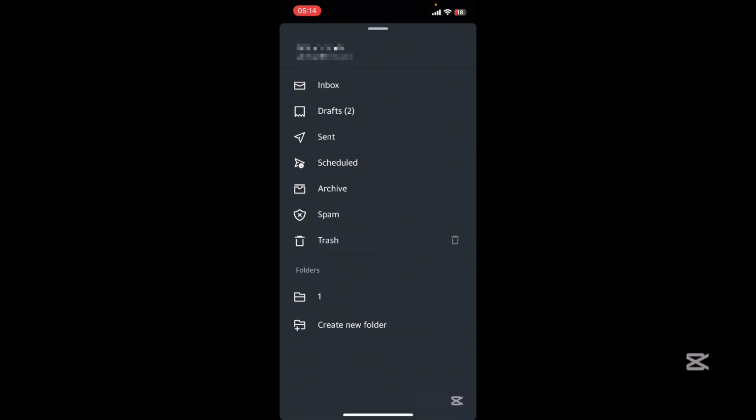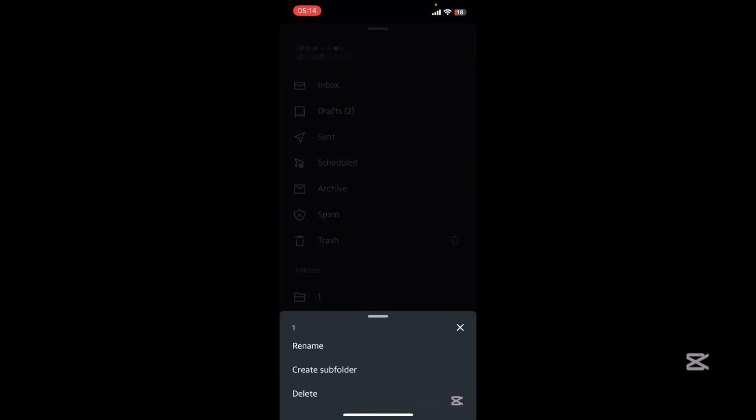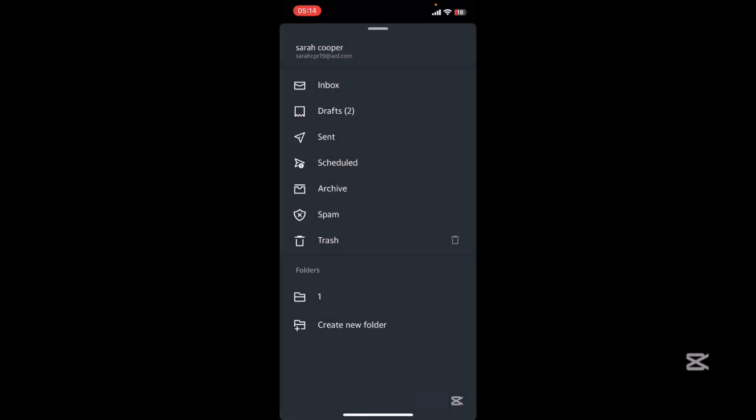Now long press on the folder that you want to delete, then a menu will appear from the bottom of your screen from where you're going to have to select Delete. And you can see the folder has been deleted. And guys, that's it. That's how you delete folders in AOL Mail on your phone.